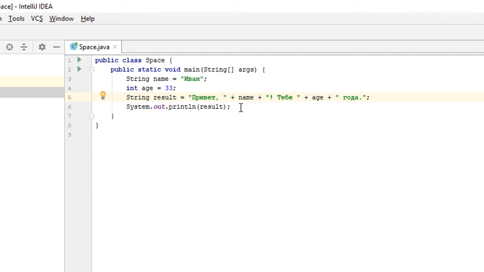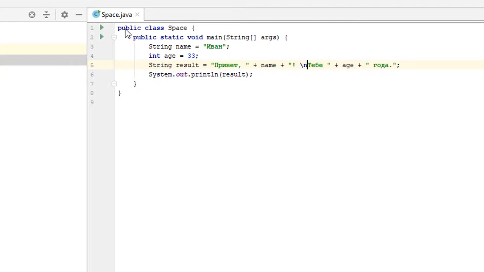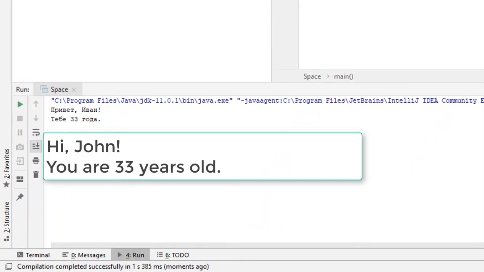To do that, we can use the carriage return symbol. It's spelled so, \n. Now when the string is being printed out, the program will read the symbol and will start with the new line, so all the rest of the text will be written on a new line. Let's run the program. You can see, "Hi Ivan, you are 33 years old."